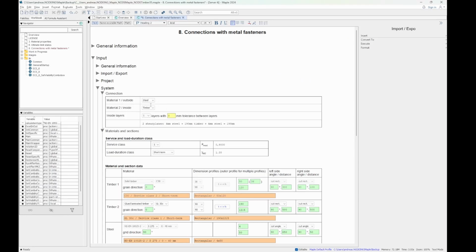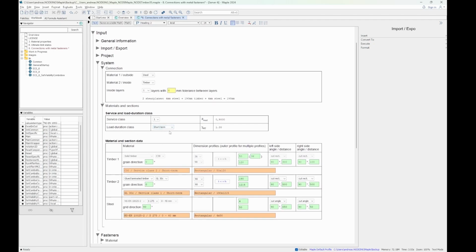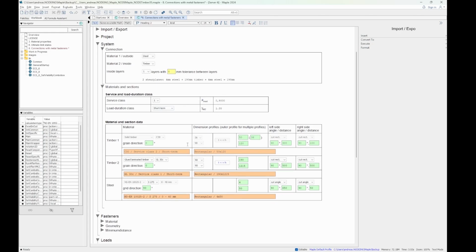Going back to Maple, the outside material is steel and the inside material is timber. We have one inside layer with 0 tolerance between the layers. The thickness is 4 mm steel and 190 mm timber, which gives a total thickness of 198 mm. The service class is 1, and load duration class is defined to be short term. The Norwegian annex of the Eurocode gives these k_mod and gamma M factors.